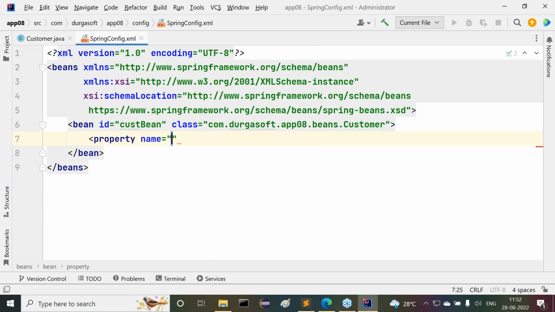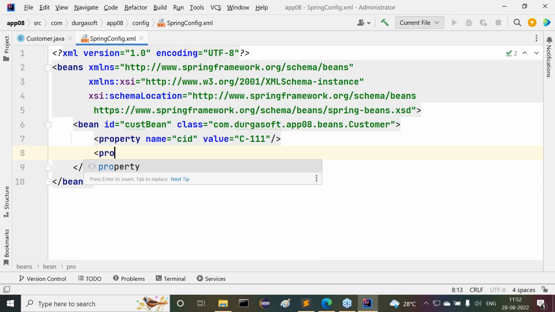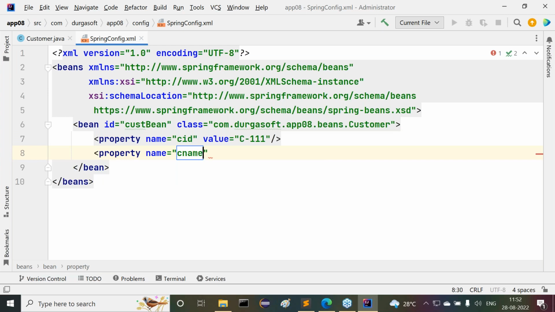Then after that, inside this, some properties exist here. We have to take properties now. We need to understand these properties. First one is customer ID. Here I need to take value. Value is equal to C-111, for example. Next property name is equal to customer name, and value is something like Durga that we want to provide.